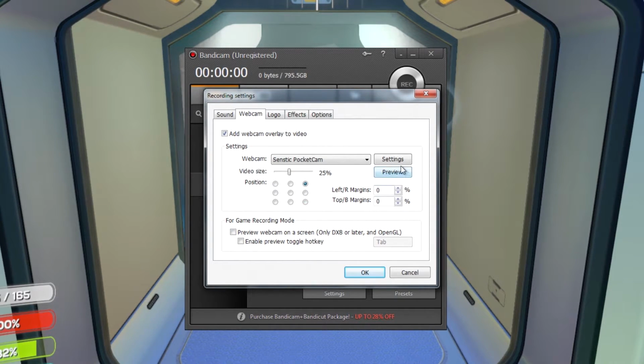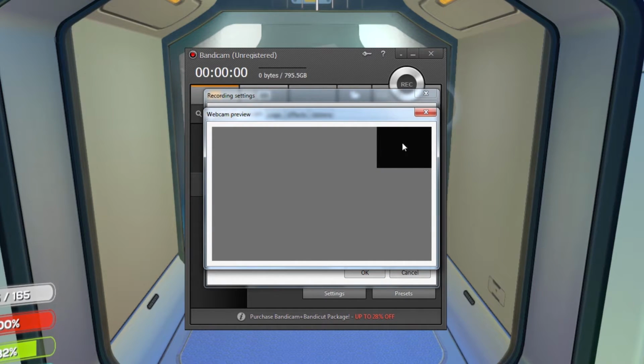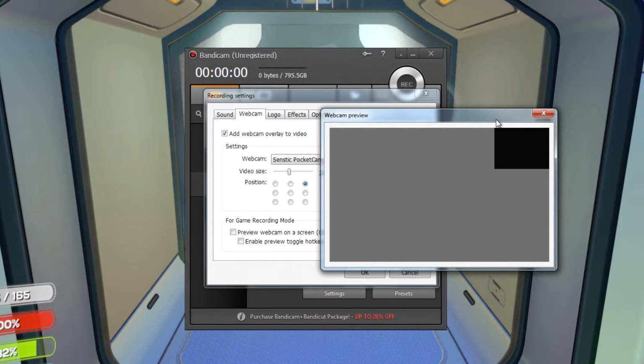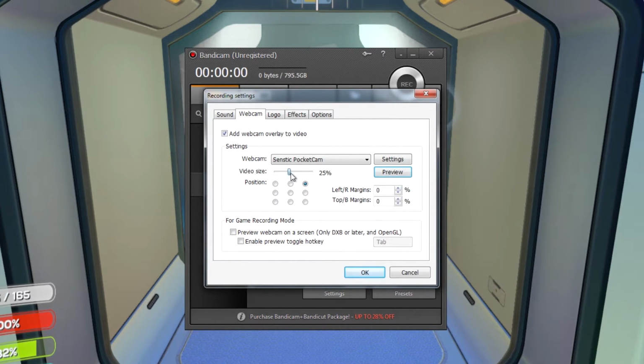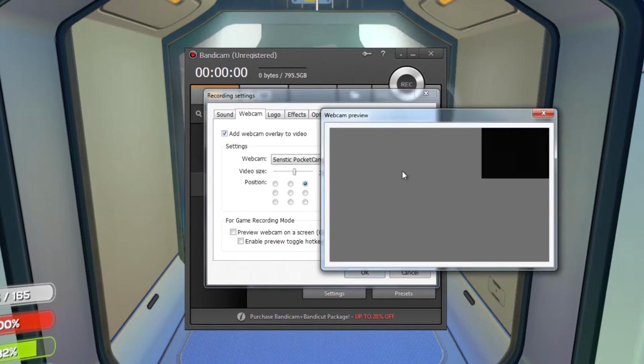But let's preview this. I've got some crap here. It'll just show static, but you'll get the idea. Let's preview this. There we go. So this is my webcam. And if you want this to be a little bit bigger, this is a relative size, so I won't recommend a setting to you. But just close this window and fiddle with this video size percentage until your webcam is roughly the size and location that you want it to be.